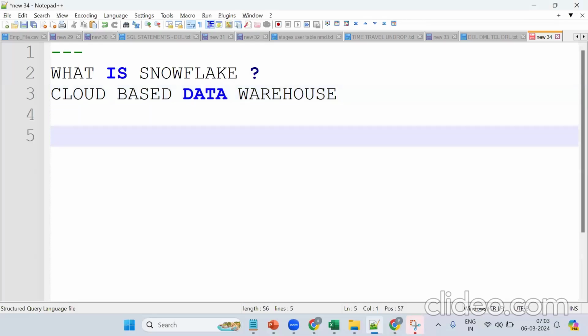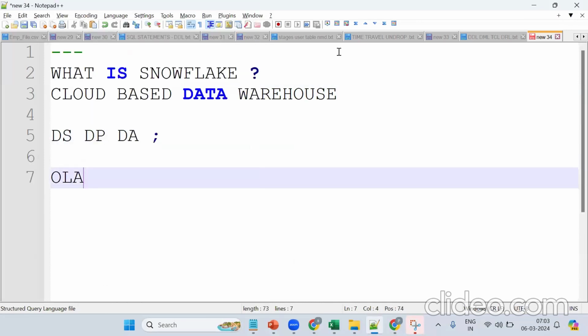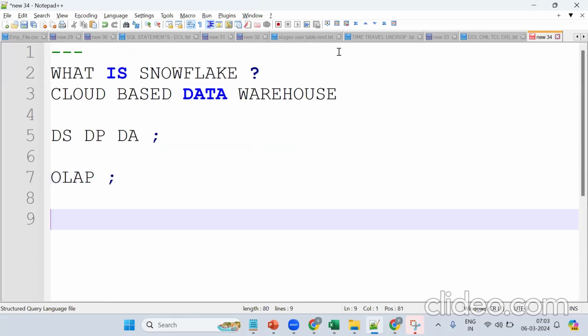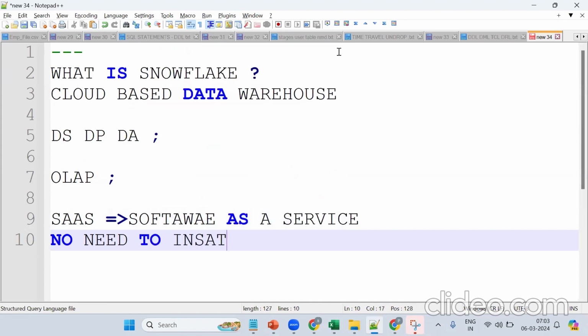Data on this? So data storage, data processing, and data analytics. And this is mainly for OLAP. And it's a SaaS model. SaaS is nothing but software as a service. No need to install any software or any hardware.